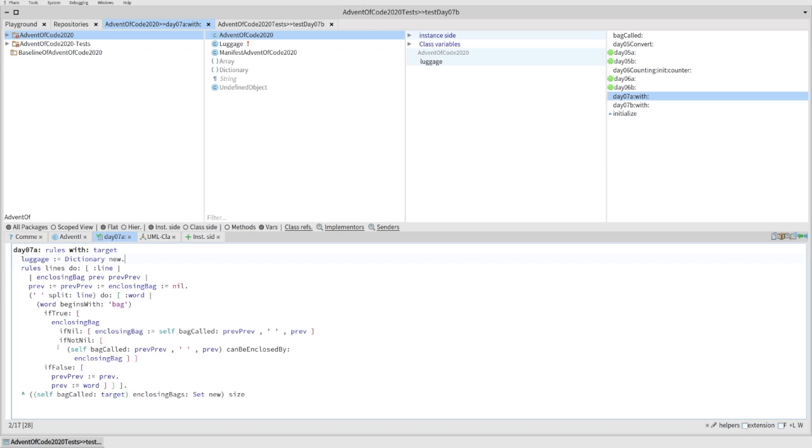So we're going to have to load the rules the same as yesterday. What we should do is split out the rule loading into a new method. So let's just call this day 7 load rules. We'll take the rules, we'll ignore the target, and now we're just going to do this and save that as our load rules method.